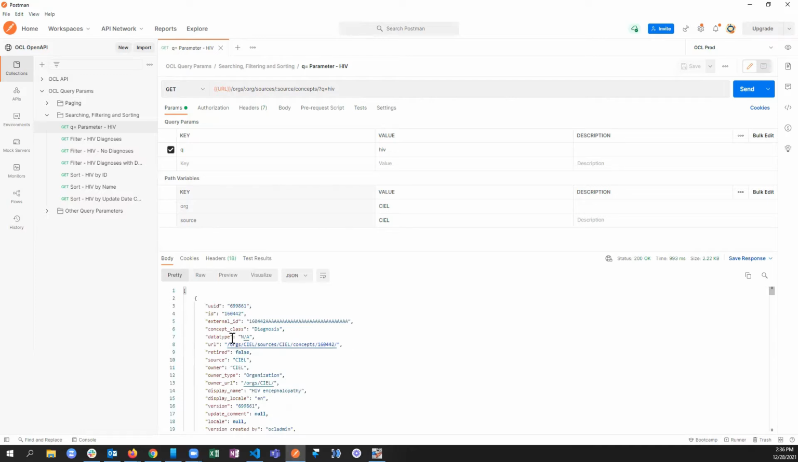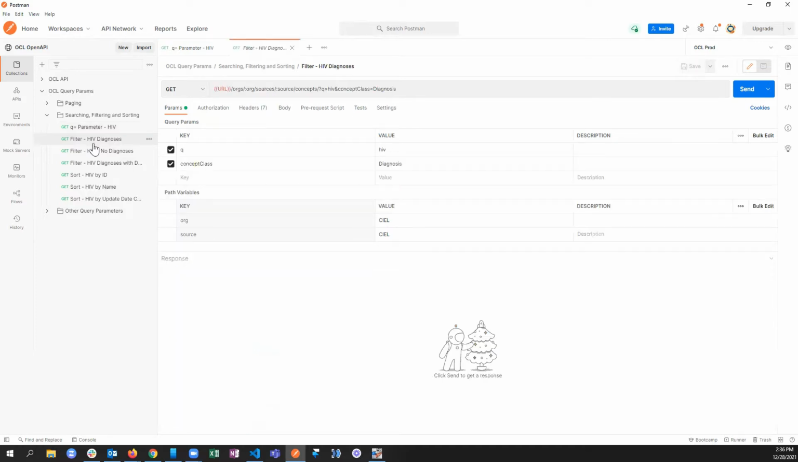If you want to filter by one of OCL's attributes, you can also specify that with a filter. This works both with core attributes and with extra attributes, which are custom attributes specified by the content creator. For example, maybe you only want to see diagnoses related to HIV. So in this example, we have set our concept class to diagnosis, which will filter to only show concepts with this class. We're also still searching for the term HIV here.